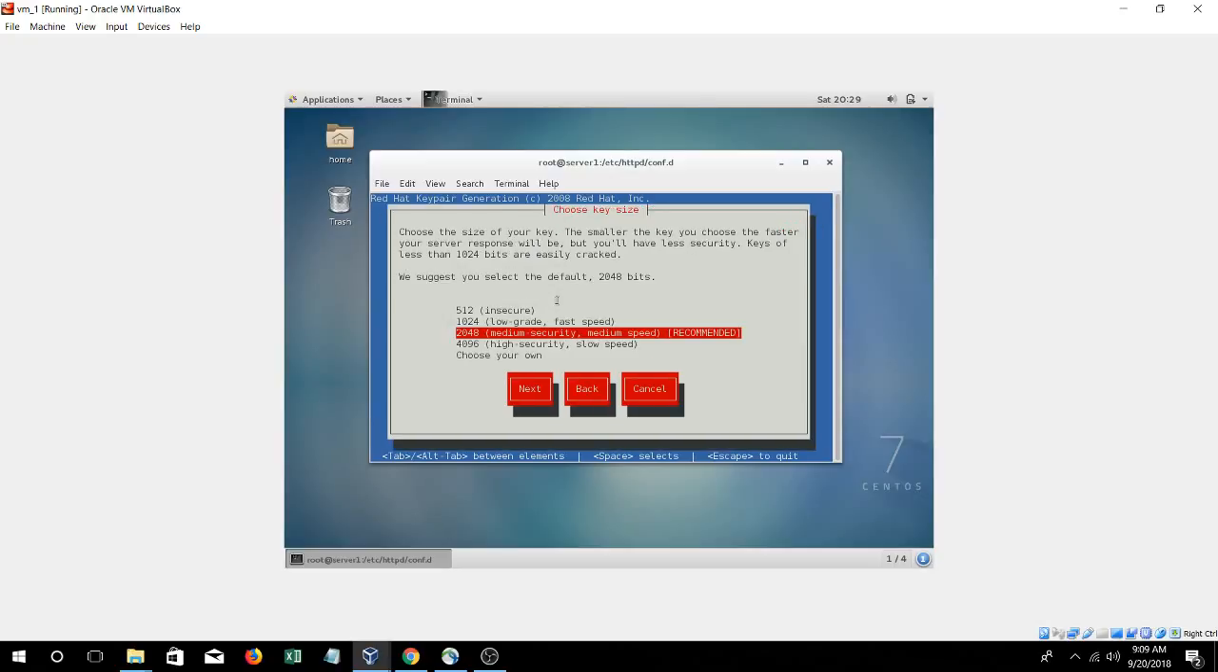Alrighty. Don't do 512 or 1024. It might not let you, and you'll be wasting time. 2048 or above. I'd recommend this one, and it says recommended. Because it's medium speed, it's not going to be slow, and you need speed on there.